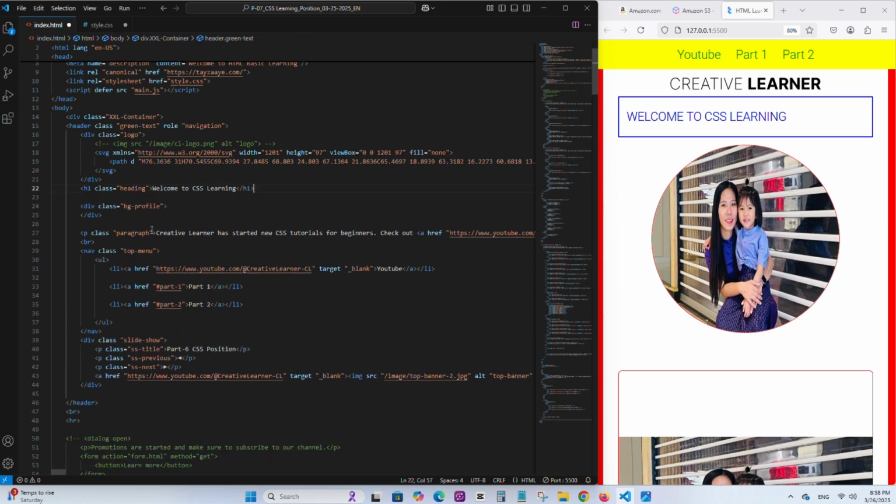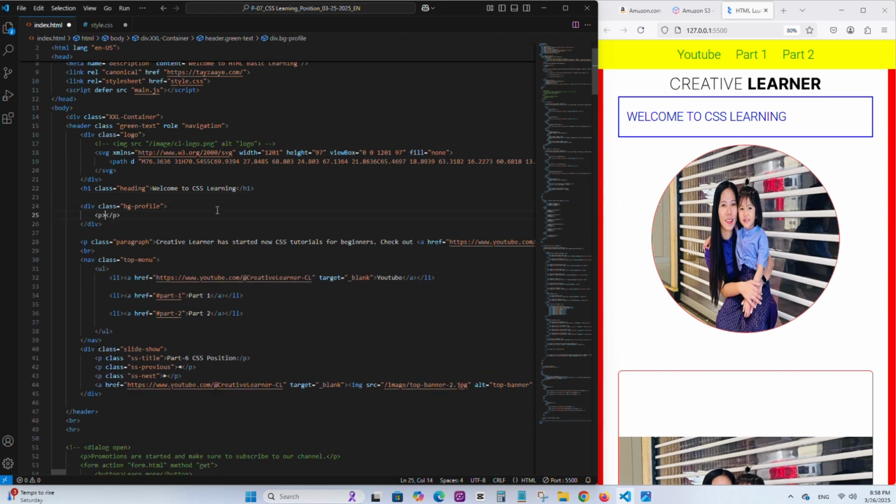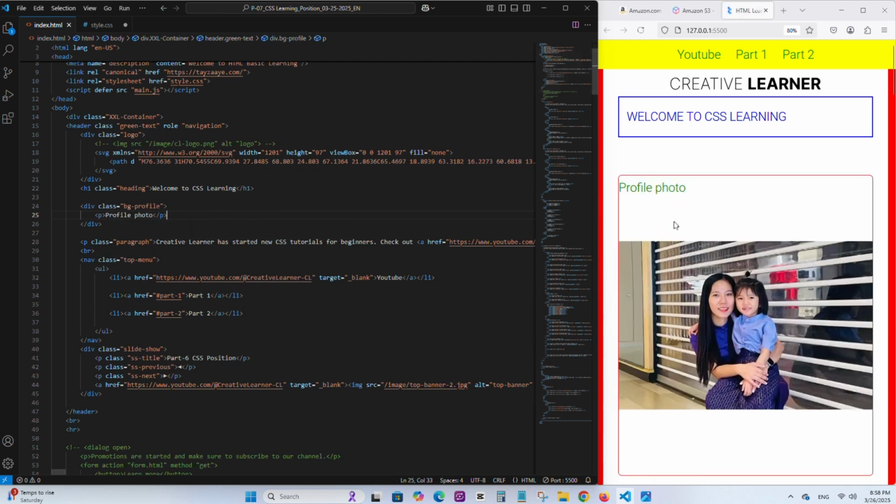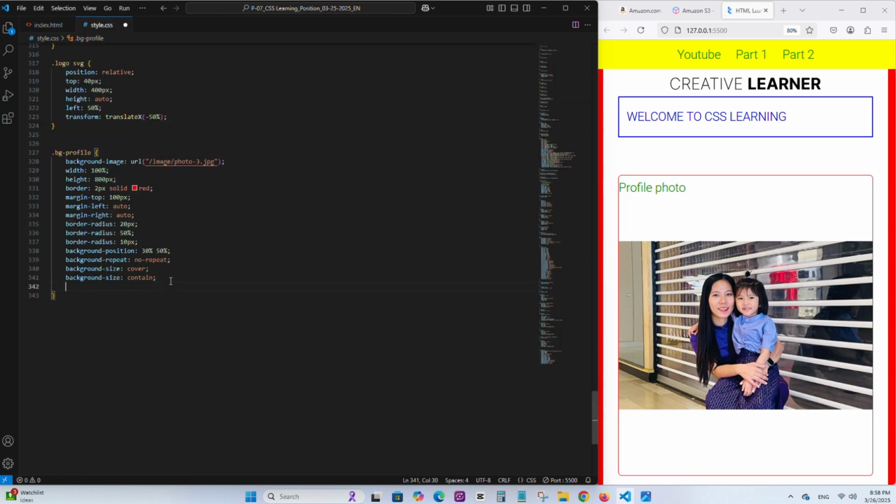And then what if we just say a BG profile, and then I'm going to say it, that will be the element, that will be profile photo. If I save it, we're going to have a little bit of text, and then I'm going to make it sizing, like I said. What if we want a border radius? So we want it back, so that will be border radius.